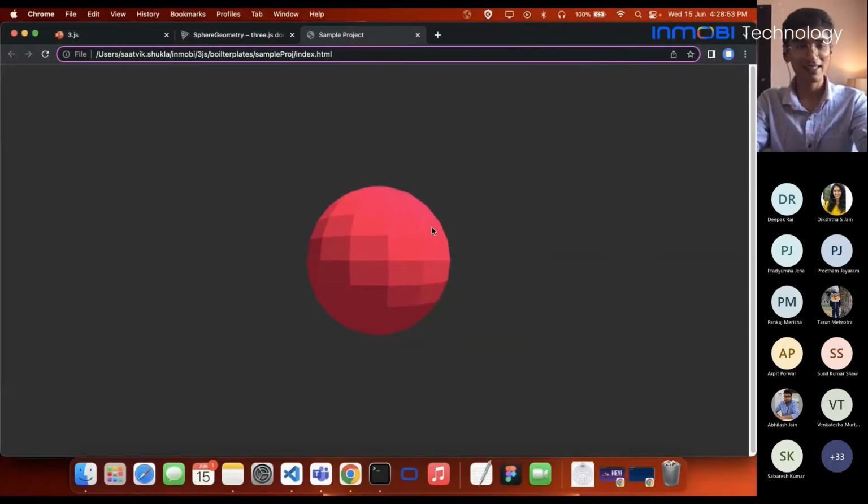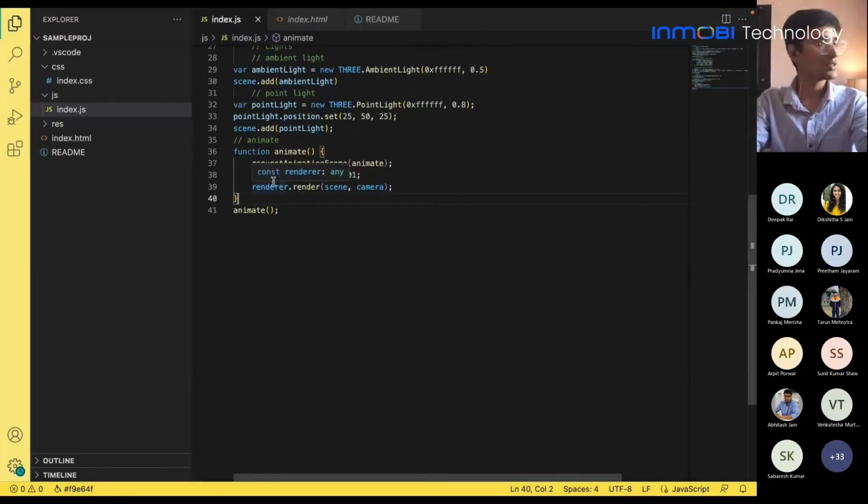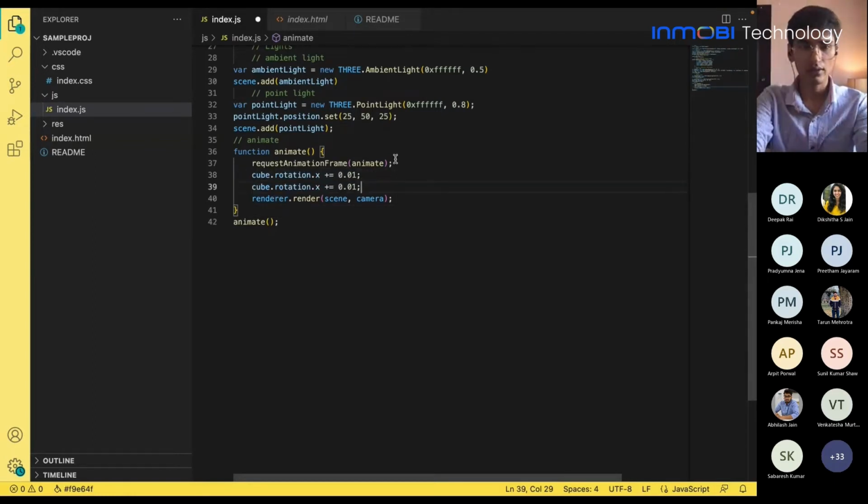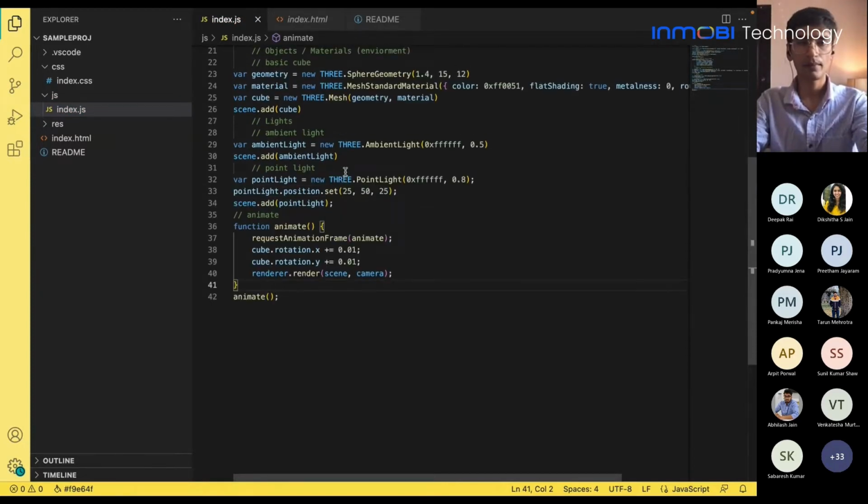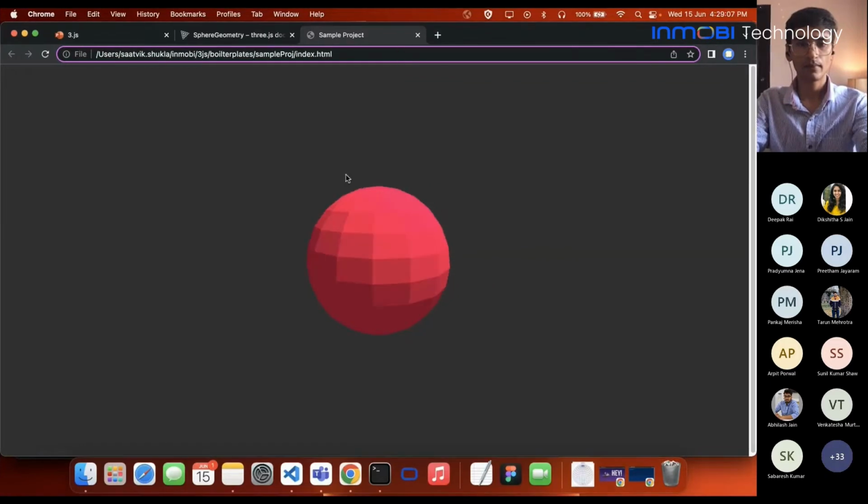I don't see anything happening. Let's see, what did we do wrong? So we have X rotation on. Can we also add Y rotation? We're rotating the scene, we're rotating the camera. Ah, beautiful, we have it. So right now we are able to see that it is rotating on both axes. I think it wasn't refreshed earlier.